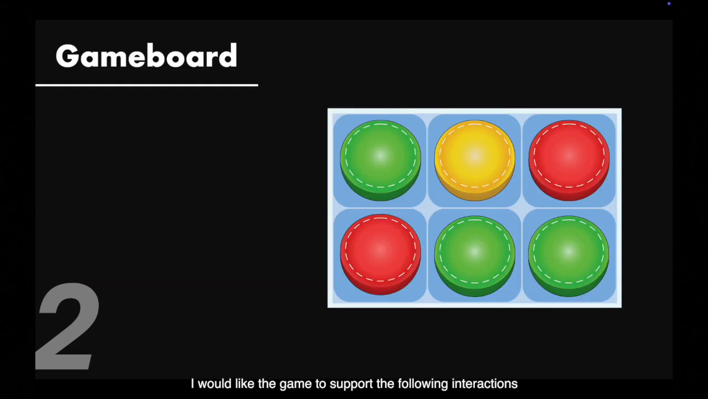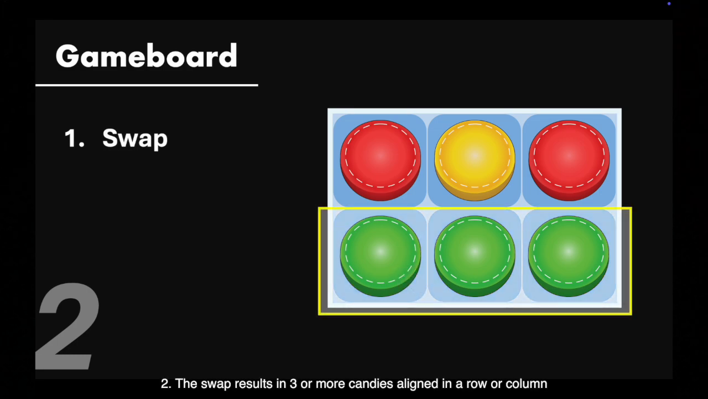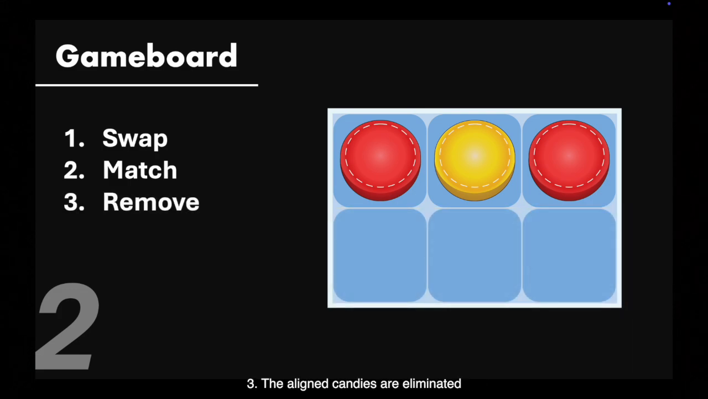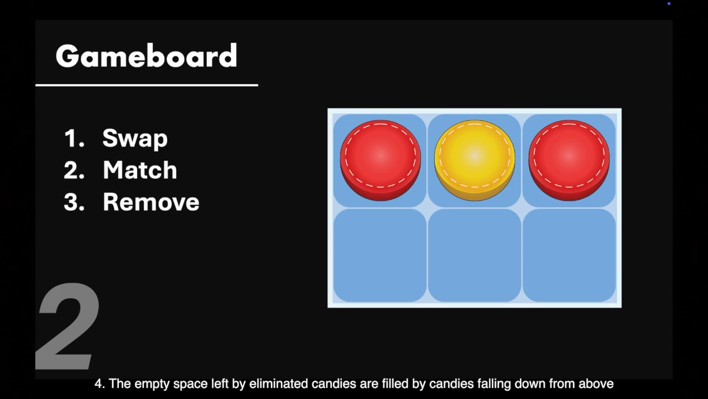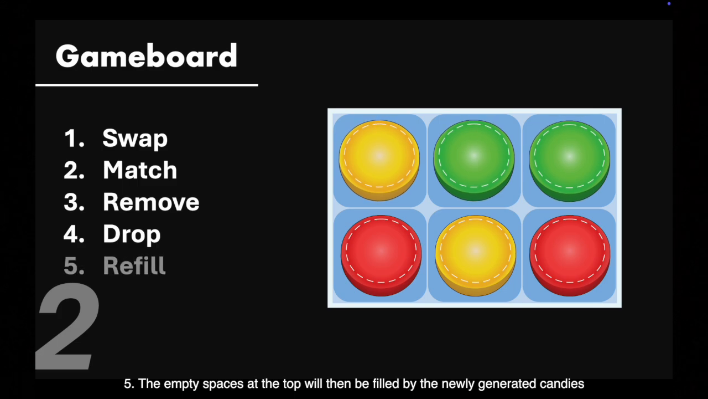I would like the game to support the following interactions. 1. The player clicks to swap two adjacent candies. It displays candy swap. 2. The swap results in 3 or more candies aligned in a row or column. This is checked by the function find matches. 3. The aligned candies are eliminated. 4. The empty space left by eliminated candies is filled by candies falling down from above. 5. The empty spaces at the top will then be filled with newly generated random candies.